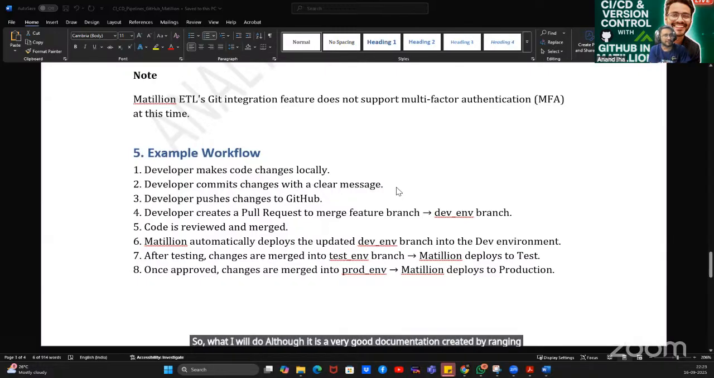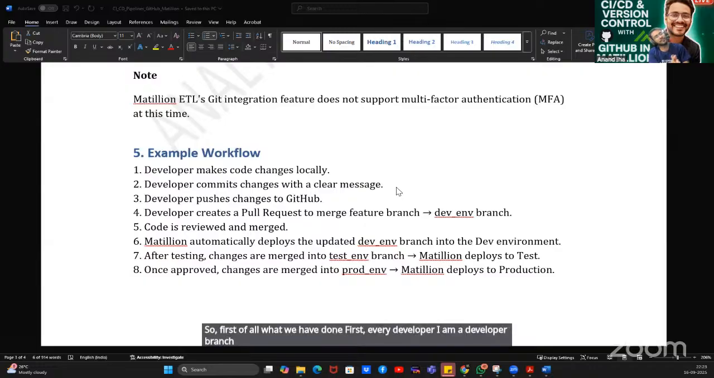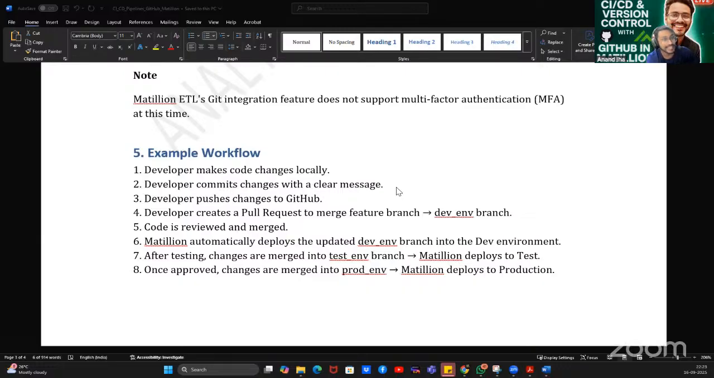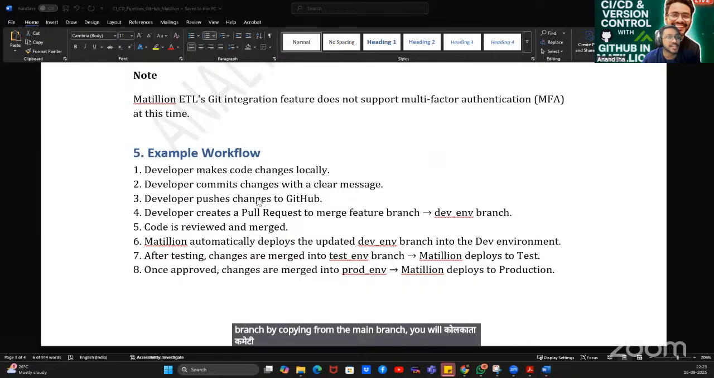First of all, every developer, I'm a developer, Ranjan is a developer, we will be working on our own branch. What happens if there is no branch? You have to create a branch by copying from the main branch, right? Once you have created a branch, you will do all your local changes in that branch. You will commit it, and once you have committed it, you will push changes to GitHub.